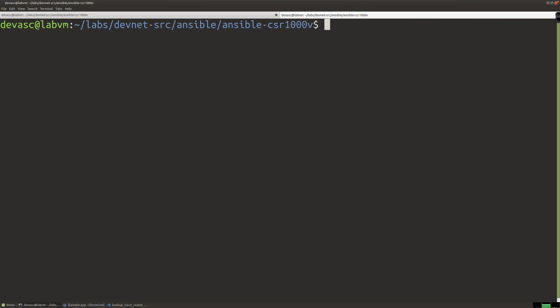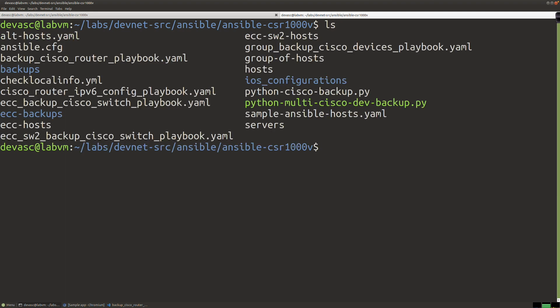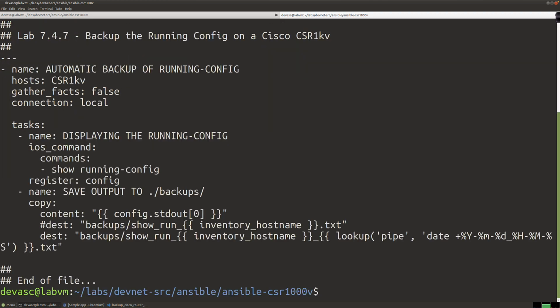Now we talked about the Ansible playbooks yesterday, and how I got to the end of one of the playbooks and I said, you know what, it would be great if we would add in the date timestamp information. So we've done that. And let's take a look at more backup_Cisco_router_playbook.yaml. Okay, so here it is right here.